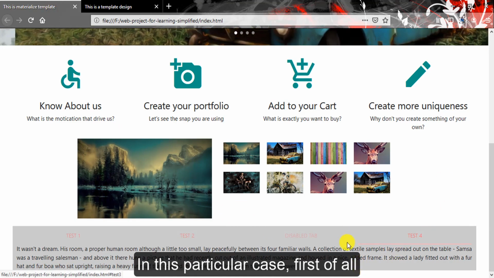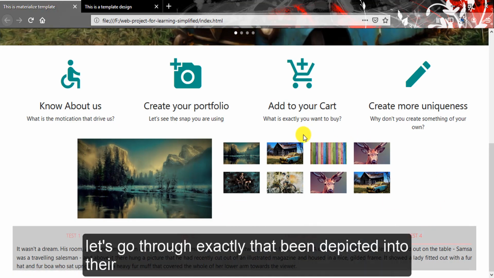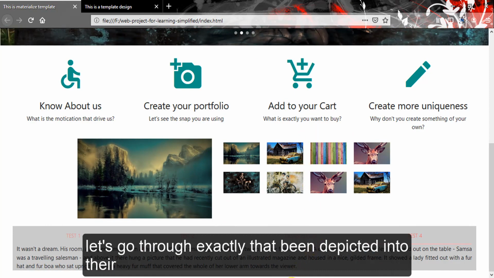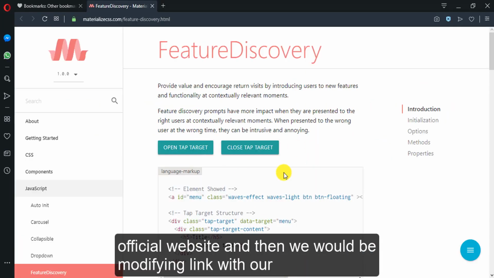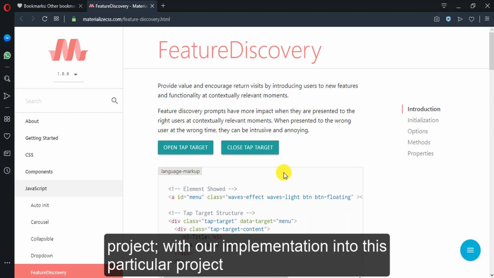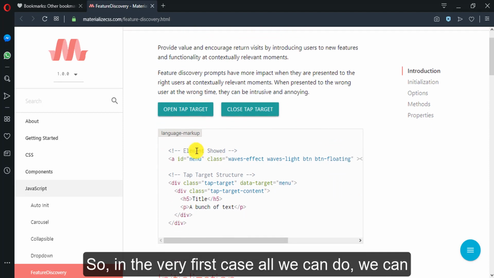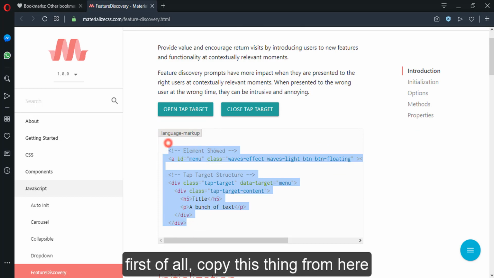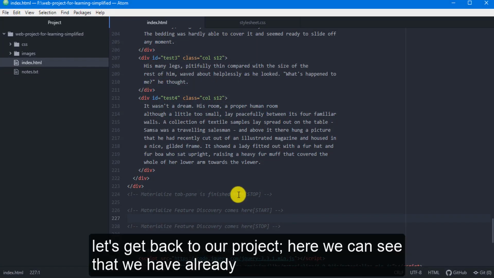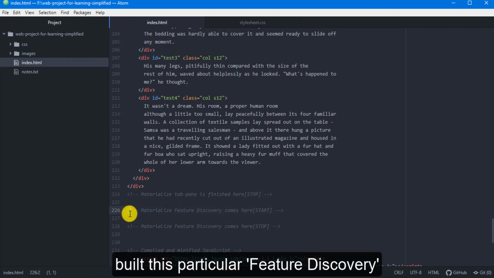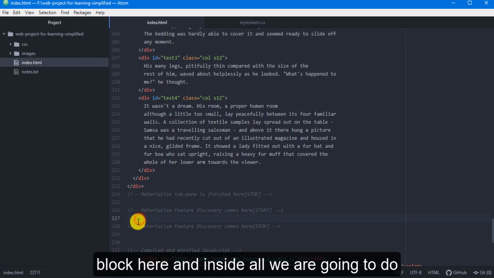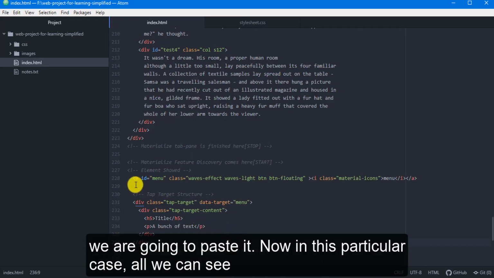In this particular case, first of all, let's go through exactly what is depicted on their official website, and then we will be modifying it with our implementation in this project. So in the very first step, we can copy this thing from here. Let's get back to our project. Here we can see that we have already built this particular feature discovery block, and inside it we are going to paste it.